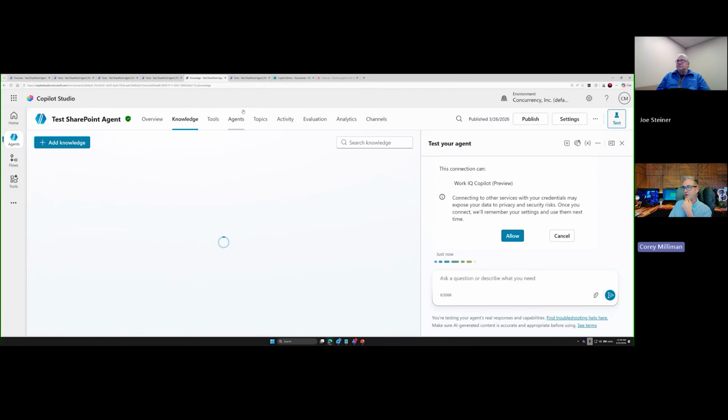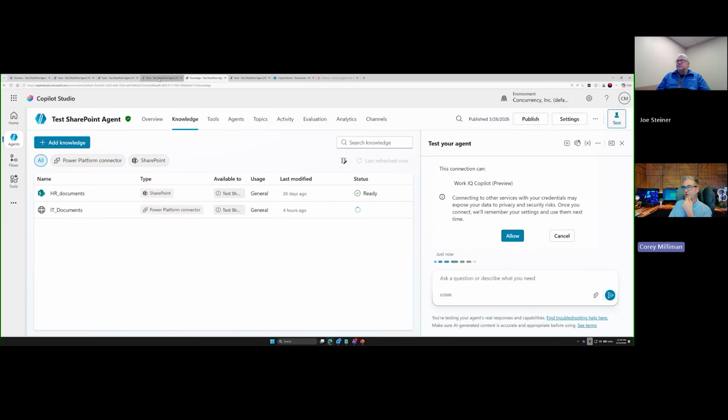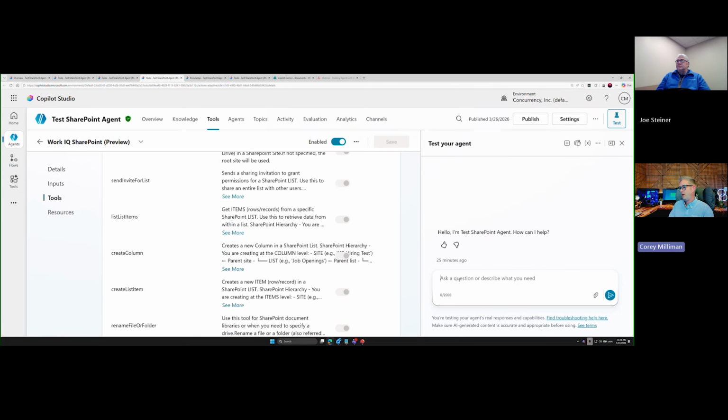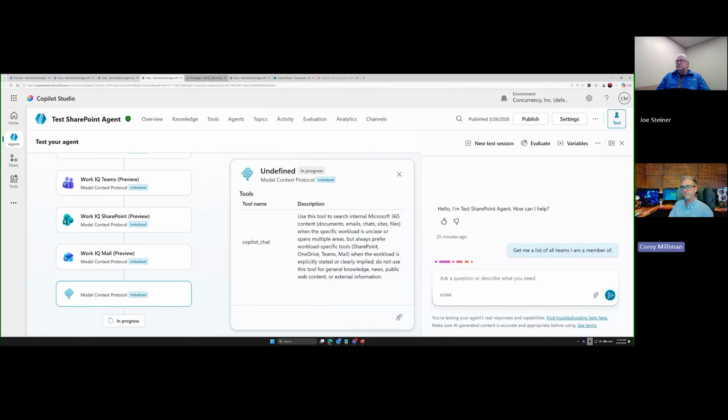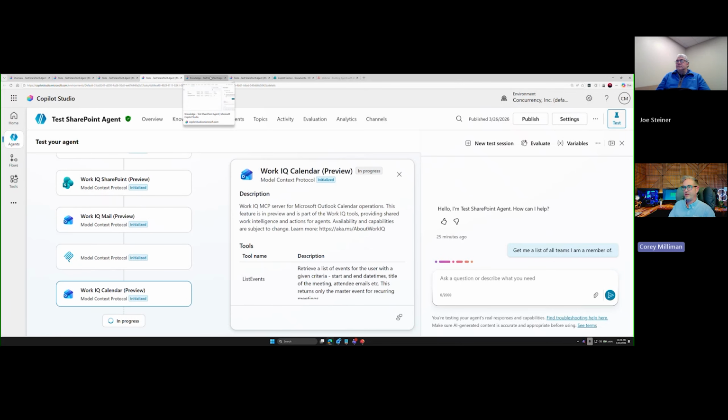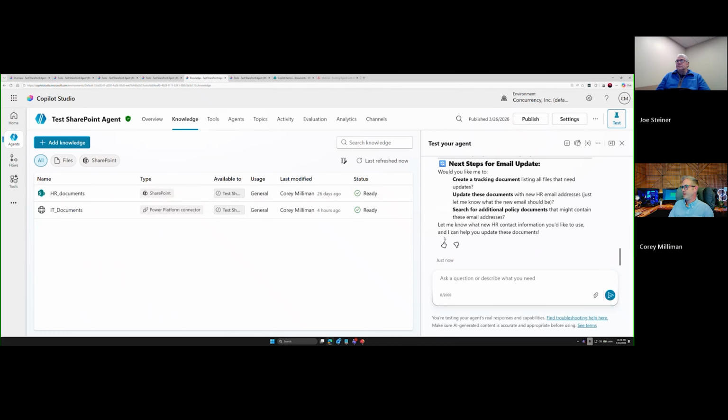And while that is going, I'm going to jump into another window, and we're going to say, get me a list of all teams I am a member of. And so this is showing how we can start interacting with different Teams channels that are out there. It's going to start looking across the organization here, Concurrency, and it's going to start showing me all the different teams that I'm part of, and it's going to go ahead and do that search right now. So you can see here.